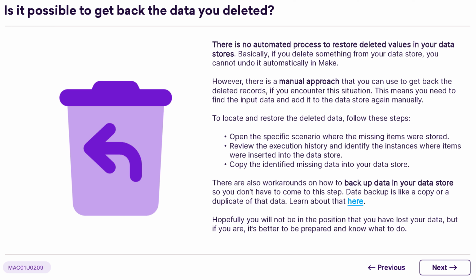While this process can help you recover lost data, it's a good idea to have preventive measures in place. Consider setting up regular backups of your data store. Backing up data acts like creating a duplicate that you can easily restore if needed. This proactive approach can save you time and stress in the future. Being prepared ensures you have control over your data, even in the event of accidental deletion.